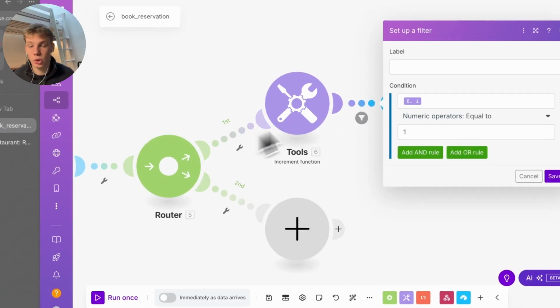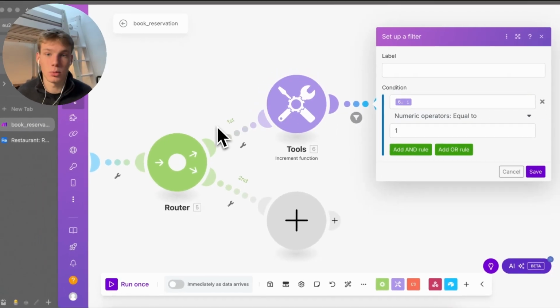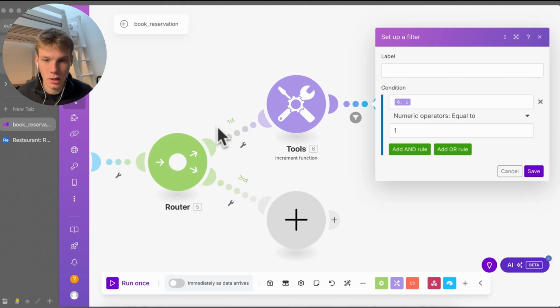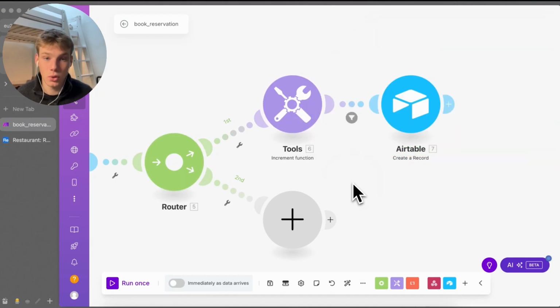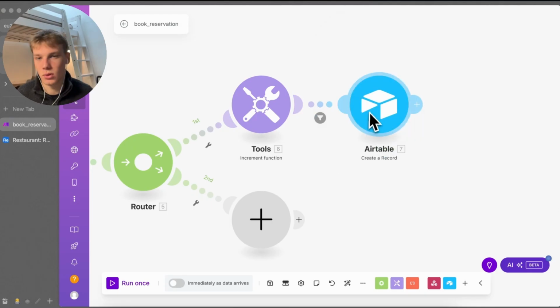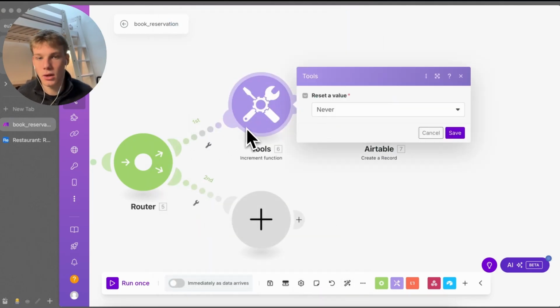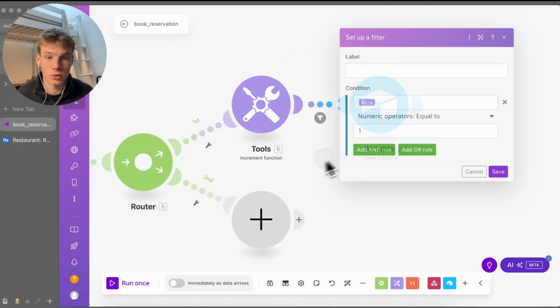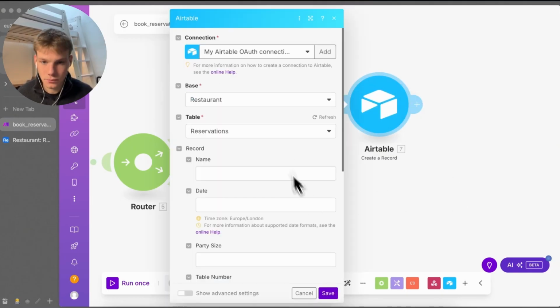But then the next time we try to do that, because there's another table available, let's say there's 3 tables available, it's going to run up to the top again. But this time the increment function is going to be 2, and then it will be blocked by this filter. So it's just going to be stopped over here, which is fine. And then if it runs a third time, the increment function is going to be 3, so that does not equal 1, so it's not going to go into create record.